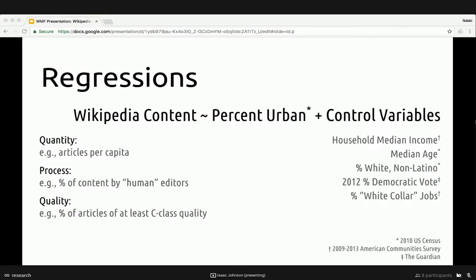And our analyses for all 3 of these sections took the form of regressions. Now there's a lot to process here on this slide, so I'm not going to talk about everything. Again, the paper does have more details. But what's important is that we were looking at the relationship between different measures of Wikipedia content in each county and how urban or rural those counties were.